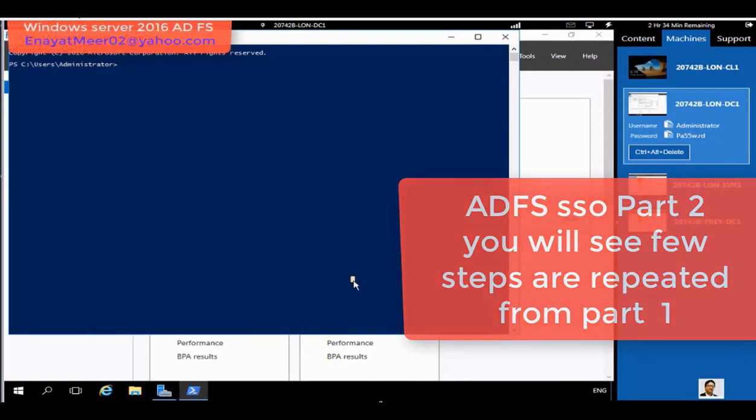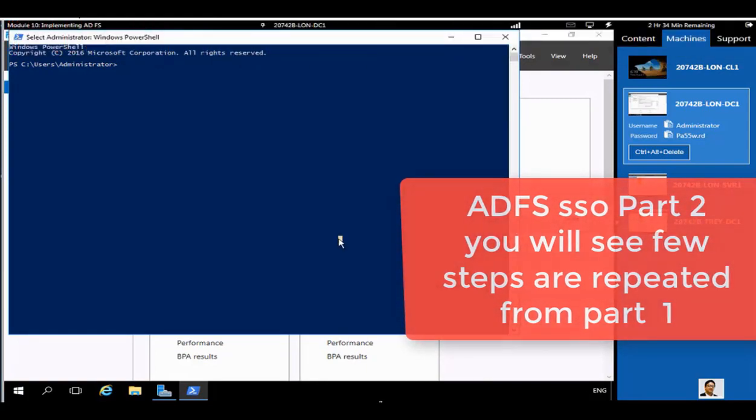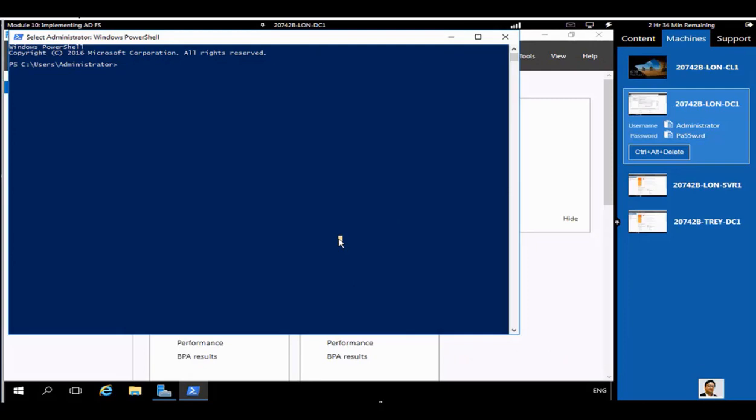This time we are going to add a KDS root key. This is a small command that creates the Microsoft Group Policy Distribution Service root key to generate the group managed service account password for the account that we are going to use later in this lab. So I'm using the default option. Let's type the key first, note the key as well.